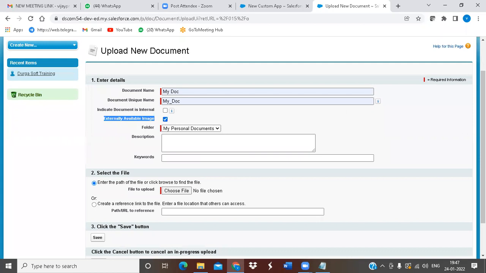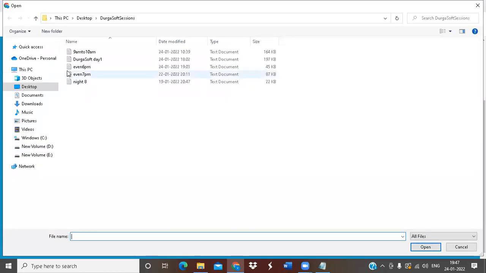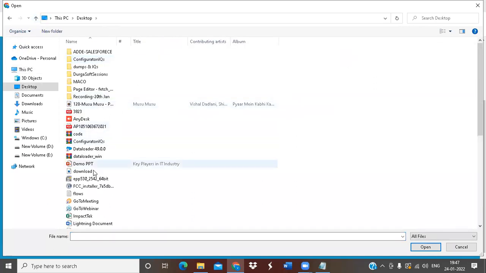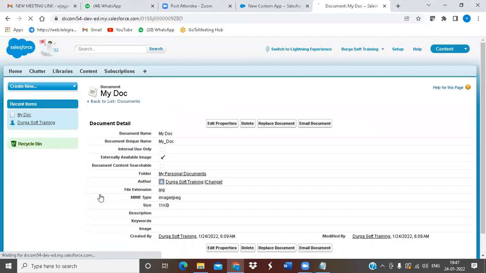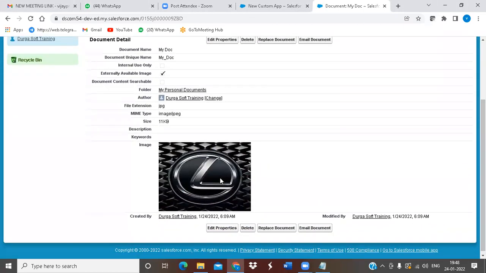Externally available image. And go down. And file to upload. Tell me, where is my file? Where is my logo? On the desktop. Click on choose file. Desktop. What is the file name? Download.jpg, 11.4K. And click on what? Save. So this is the Lexus logo. Downloaded or not? Yes.